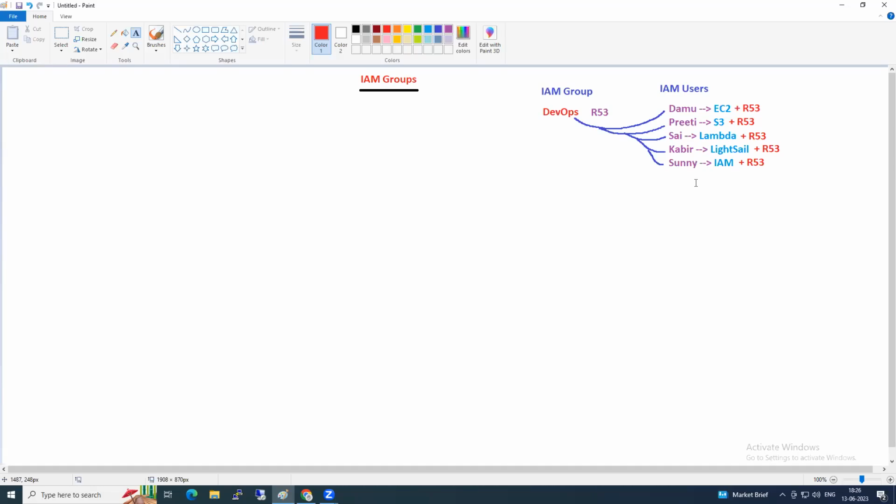Okay, so now a question for you. When I add all these IAM users to the group, everyone will get Route 53 access based on the permission I have given to the group. Will their individual permissions be lost? No. Damu has EC2 access, Preeti has S3 access, Sai has Lambda, everyone has their own permissions. Additionally, they will get the group-level permissions. That's why we create groups. Instead of giving permissions to each and every user, we create groups. Clear?